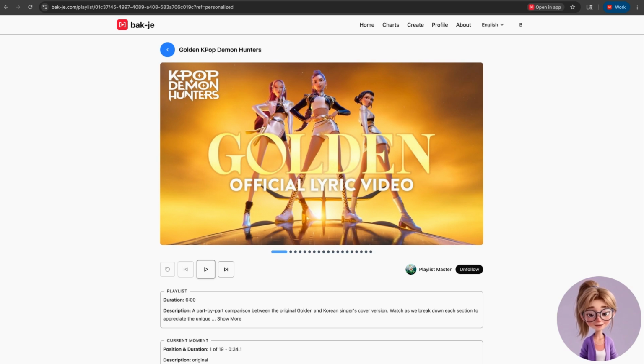Instead of clicking that, use the bak-je playback controls below. Why? Because our controls are designed specifically for moment-based viewing. They'll take you through each curated segment exactly as the creator intended.